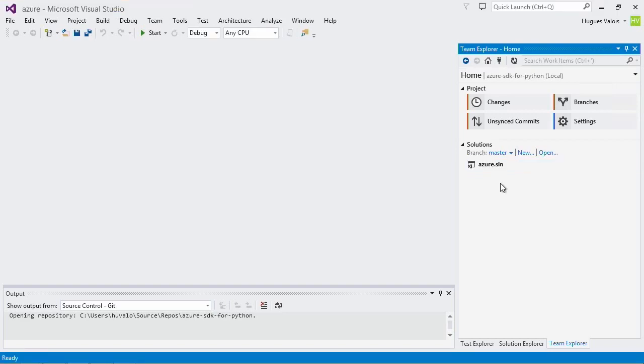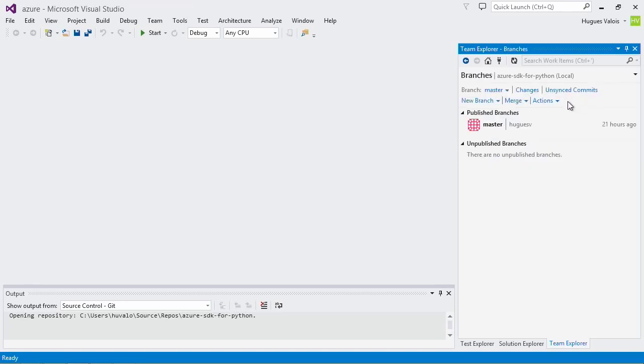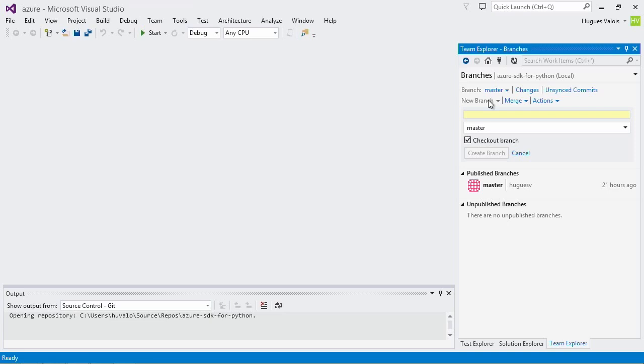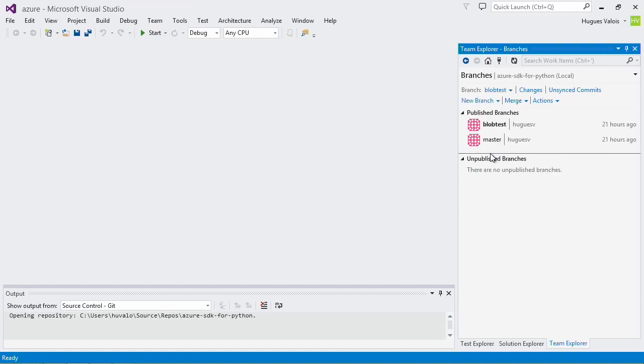Before we make any changes, we'll create a local branch to work in. I like to make related changes locally in a branch, then push the changes from that branch to GitHub. So we'll go to the branches page, click New Branch, we'll create a branch named Blob Test, and we'll select Origin Master, which is the master branch on my GitHub repo. Click Create Branch, and we'll automatically switch to it.